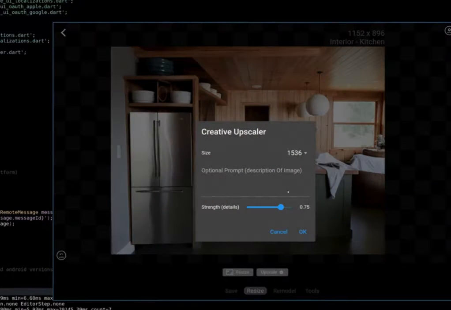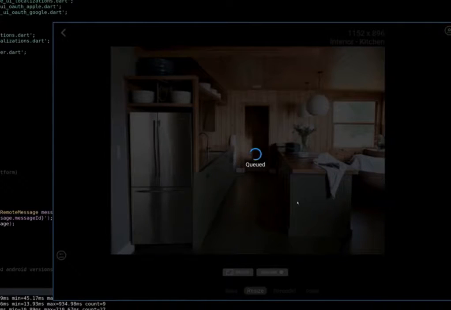So I'm going to click on Creative Upscaler. You can type in a prompt to guide it. I'm not going to bother with that. I'm just going to say I want a really big image. The strength controls how creative the upscaler can be in making changes. The reason that's there is because when it's upscaling, it's actually adding details that don't exist. And so you give it some freedom to say how much can you change about this image.